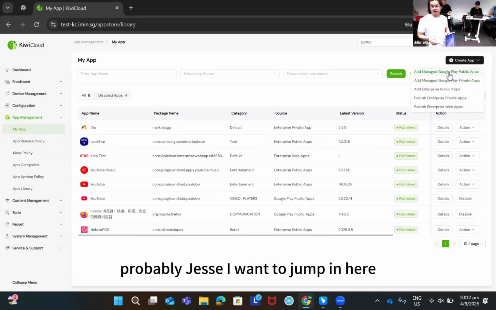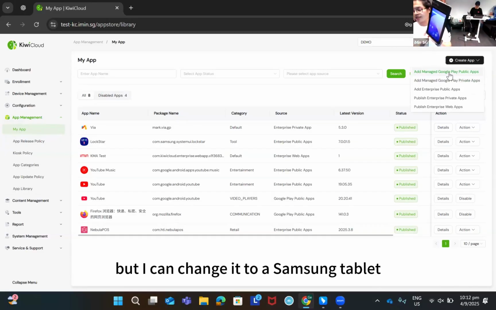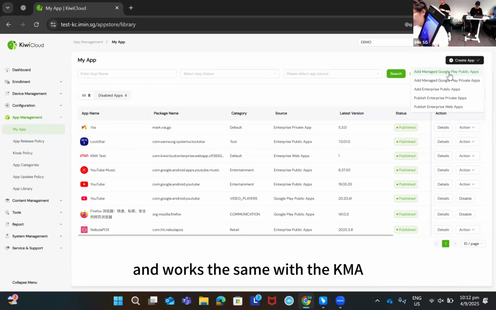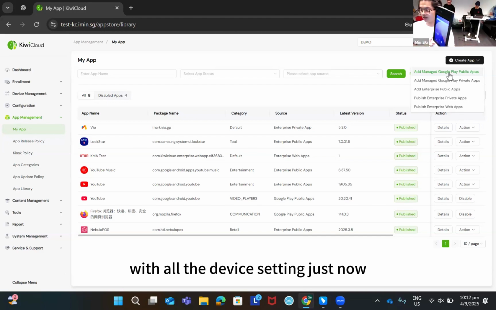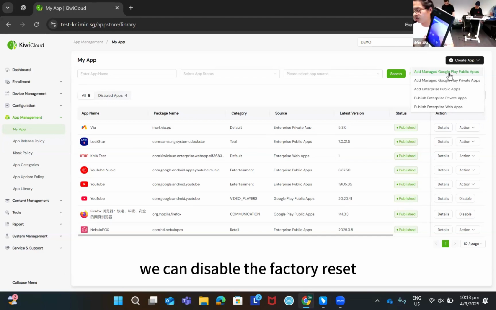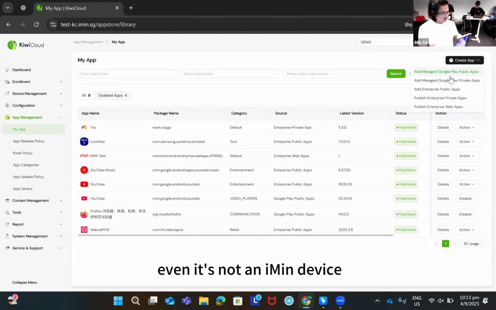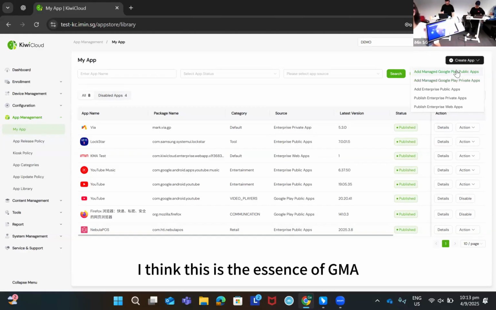Probably, Jessie, I want to jump in here. Okay. So this is the GMA certified Falcon 2 in my hand, but I can change it to a Samsung tablet and it works the same as with the KMA, with all the device settings just now. We can disable the Wi-Fi, we can restrict the Wi-Fi, we can disable the factory reset, even if it's not an iMin device. I think this is the essence of GMA.